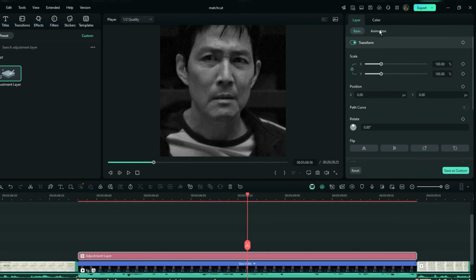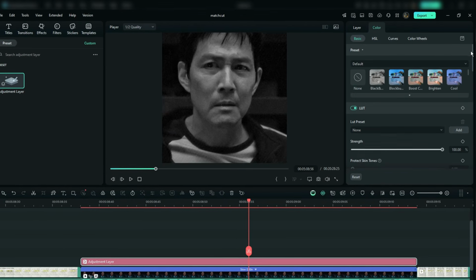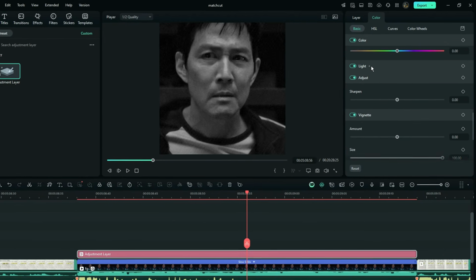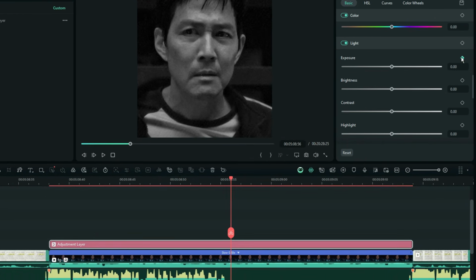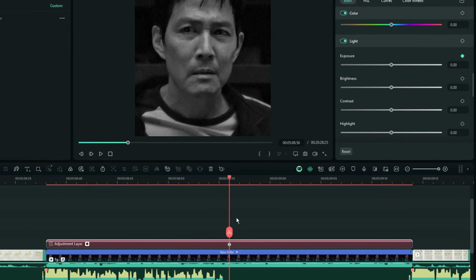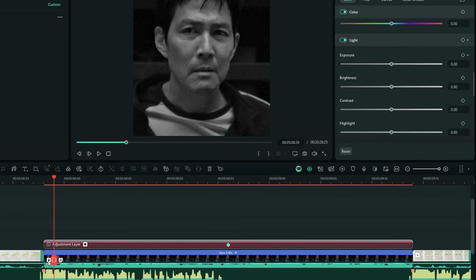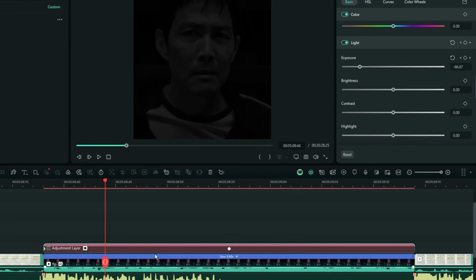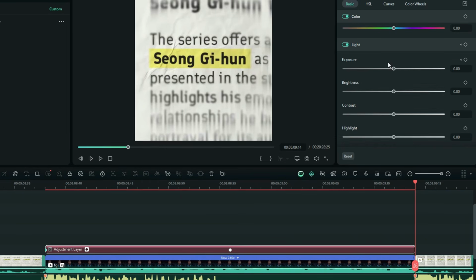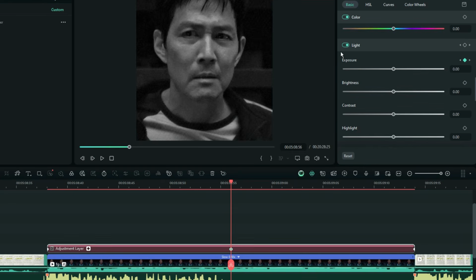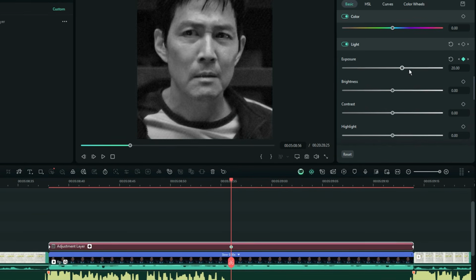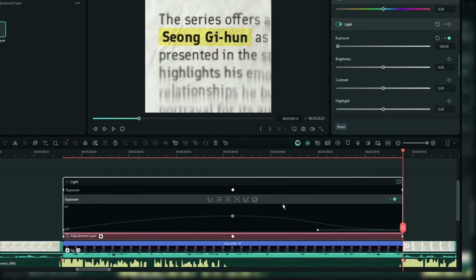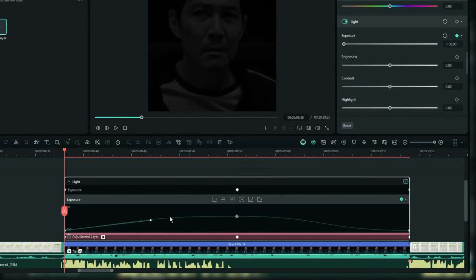and then go to the color tab. And here we only want to affect the exposure of the clip. All right. So add the keyframe in the middle. And then on the starting frame, reduce the exposure to 0. And then again on the last frame, reduce the exposure. Now you can open the key graph and then adjust the graph like this, just to make it smooth, not abrupt.